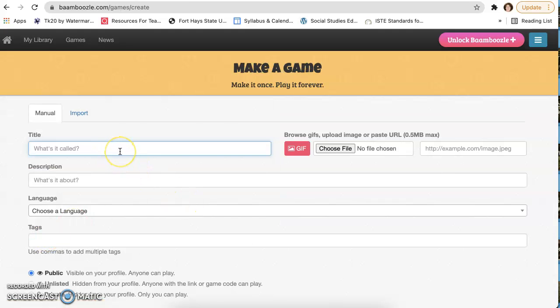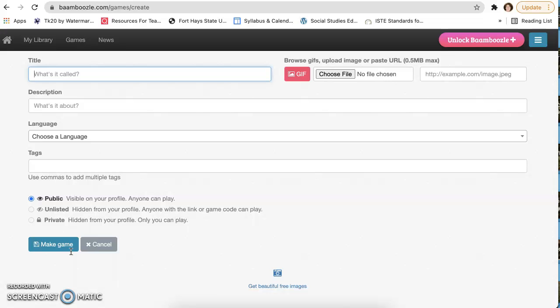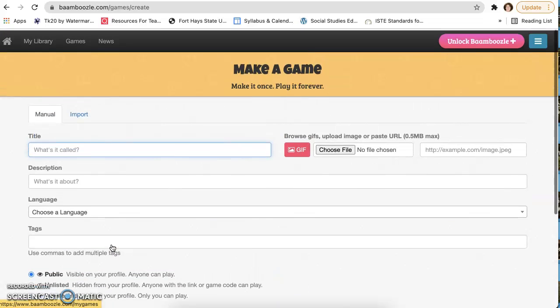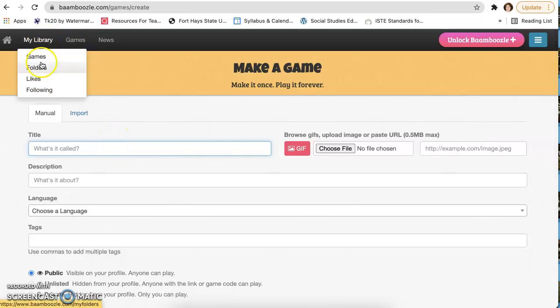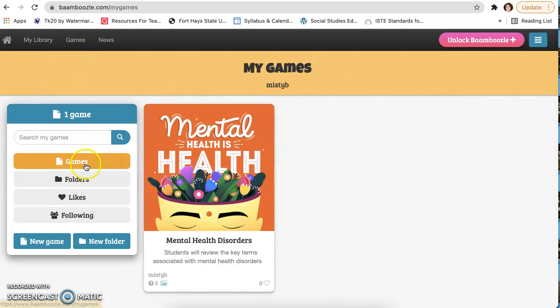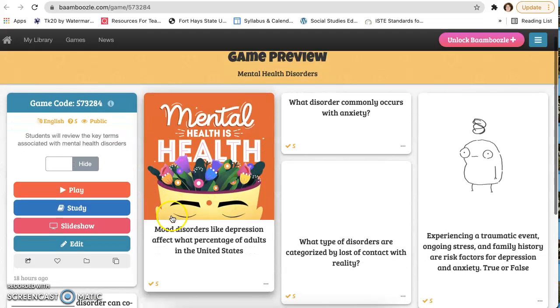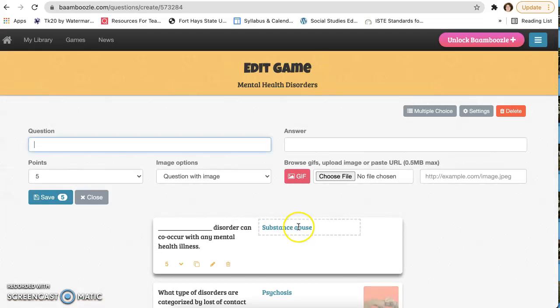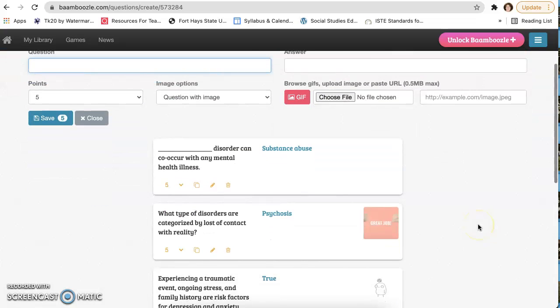So as you are creating the game, you'll create a title for it. You can give a brief description. You can select a GIF, or if you have a graphic you want to use, you can do that. You choose your language and your tags, and then choose make a game. The next step allows you to also edit. So I'll open the edit screen so you can see where I've added.